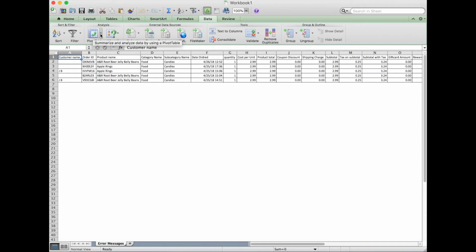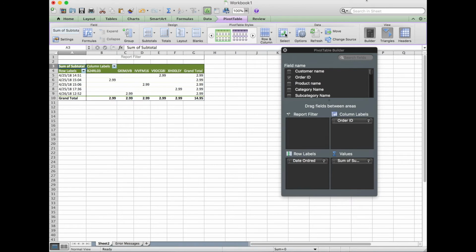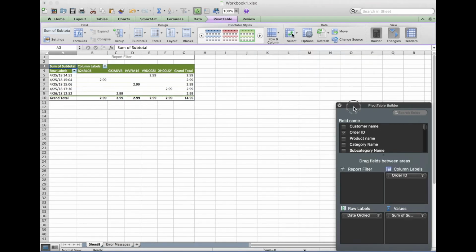So I'm in the Data tab and I want to find this little button that says Pivot Table, and then I want to select Create Automatic Pivot Table. Now, if you feel like you want to learn more about pivot tables and how they can be useful, you can click this link right here, Learn More About Pivot Tables, and then you'll be able to read up on what exactly they do and become more familiar with this concept.